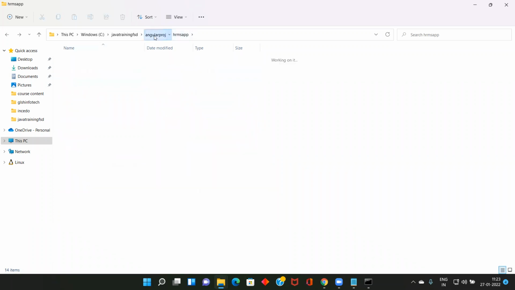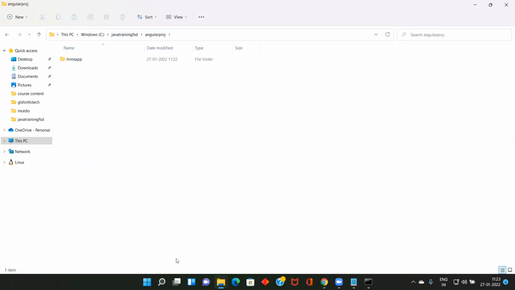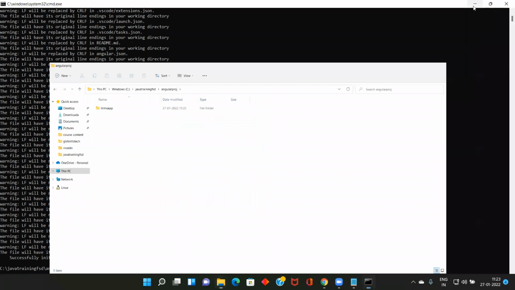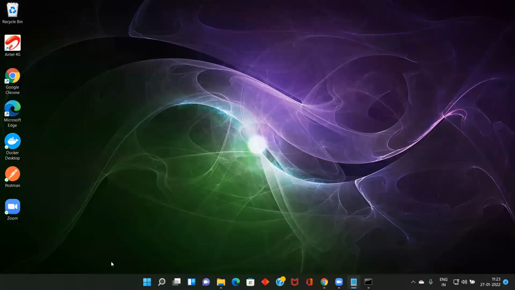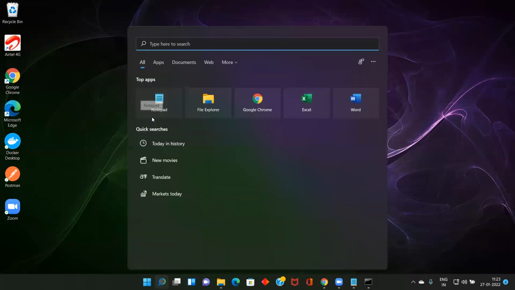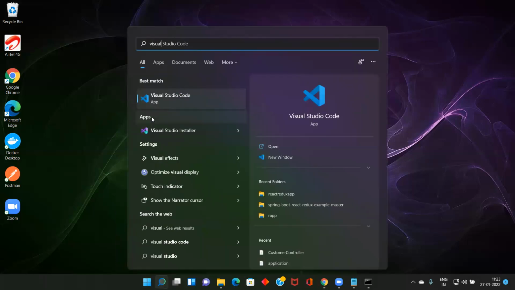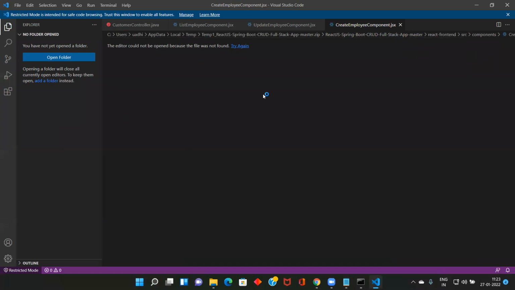We will import this project into our tool. We are not going to use STS, we are going to use Visual Studio Code. Already I installed Visual Studio Code in my system. Let me search, see here, Visual Studio Code is already installed. If you install it, you can either go here or search Visual Studio Code, then you get this tool. Before, we used STS, right? Same way here we are using this tool.